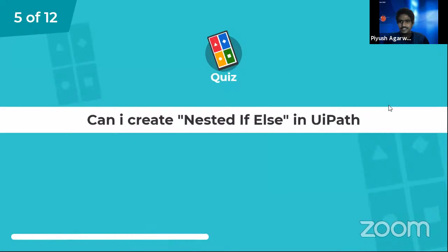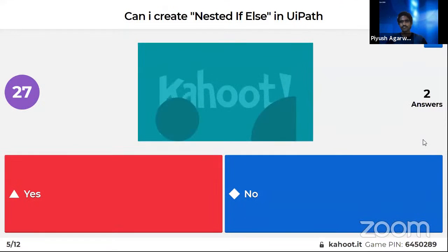Great, right. Next, can I create a nested if else in UiPath? Read the question properly. Can I create a nested if else in UiPath?